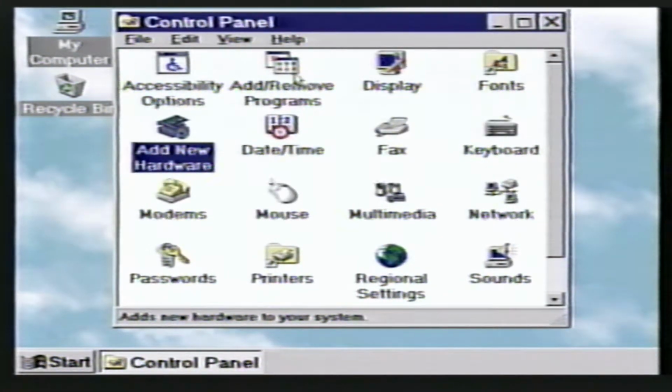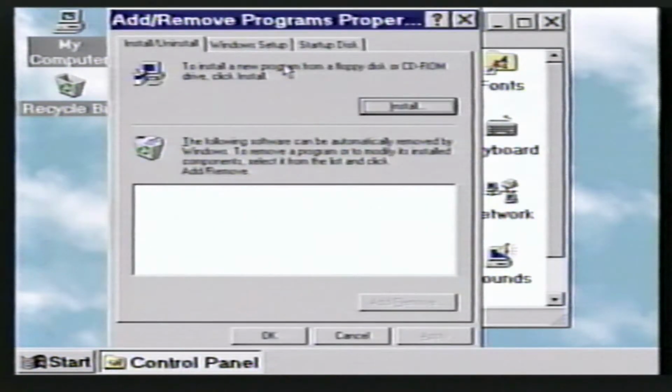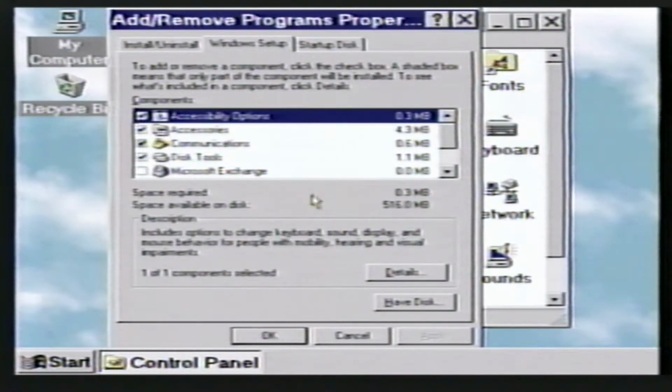Similar to Add New Hardware is Add Remove Programs. This lets us, what else, add and remove programs. Like Add New Hardware, it walks us through every step. With this device, we can add software to our computer with the greatest of ease.